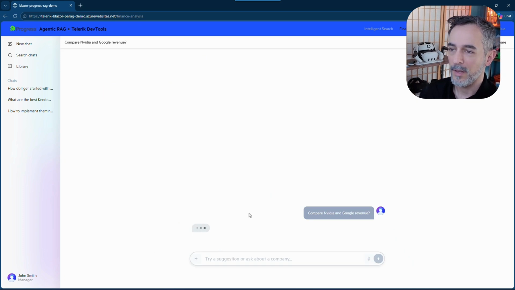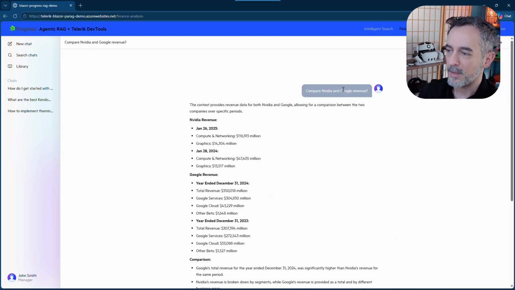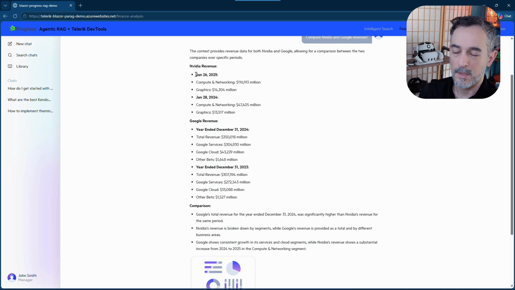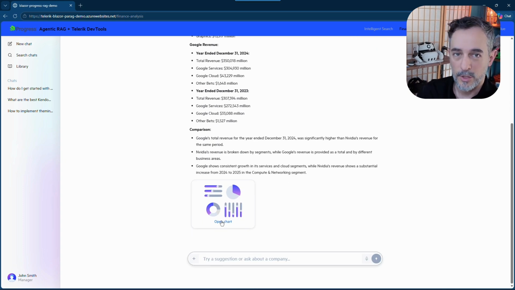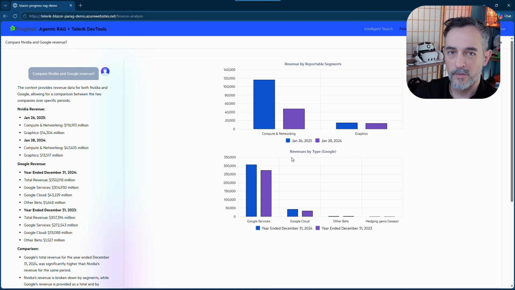So when I compare NVIDIA to Google, you can see that I get a detailed comparison in text, but I also have a chart that I can open. And when I open the chart, that structured data that I asked for from Progress Agentic RAG is relayed back to my Blazor application, so it can be easily passed off to some UI components for rendering chart data. This just shows the depth of how custom you can go with Progress Agentic RAG and the SDKs available and whatever front-end technology that you like to use.